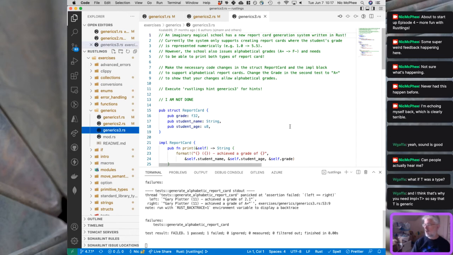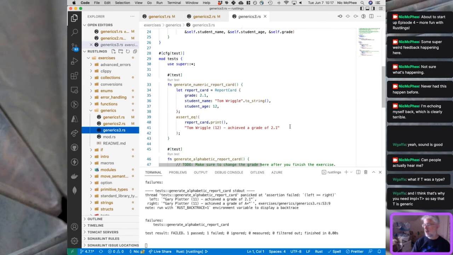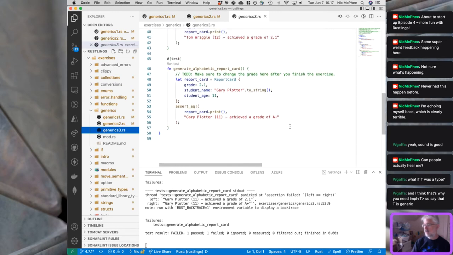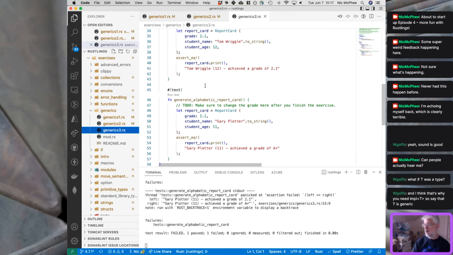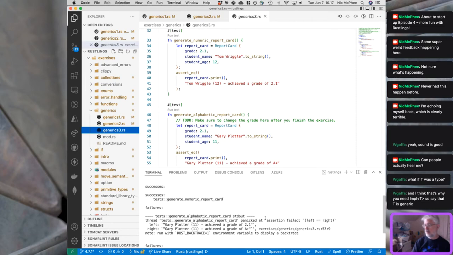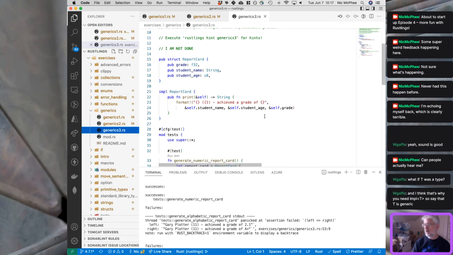So let's actually find the second test. So I assume that's the first test, and then this is the second test. Okay, so this grade here is going to need to be an A+ instead of a 2.1. And they've got it probably as a number, so the thing will even compile. So, okay. So let's look at the struct.